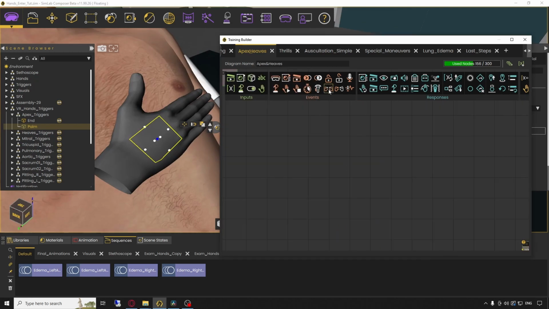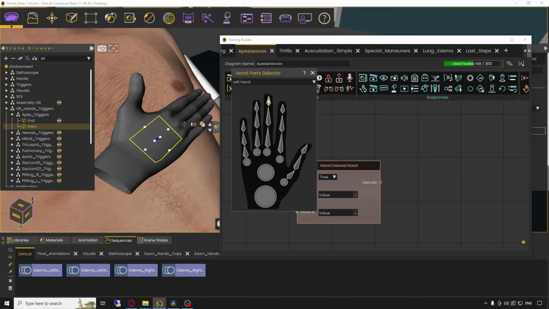There is also the hand-entered hand, and the hand-exited hand, which can be used to make interactions between the right and left hands.